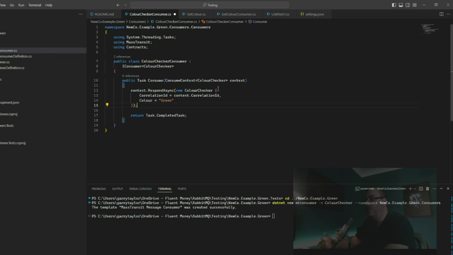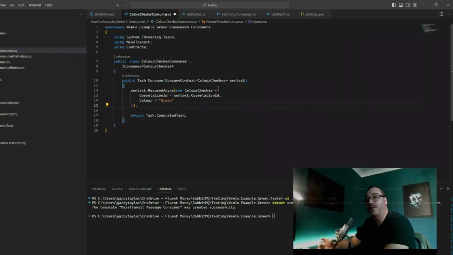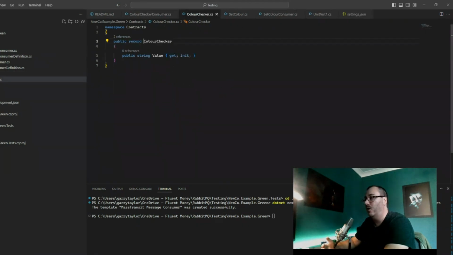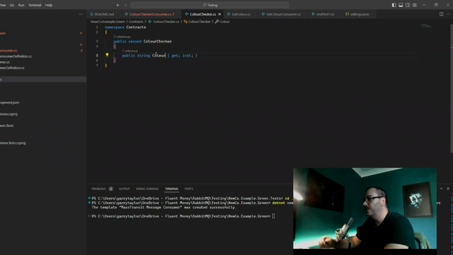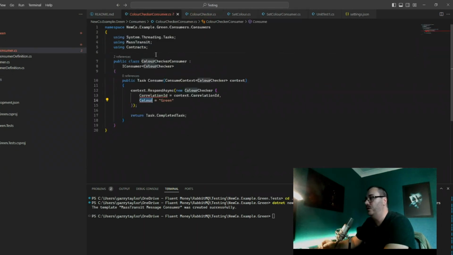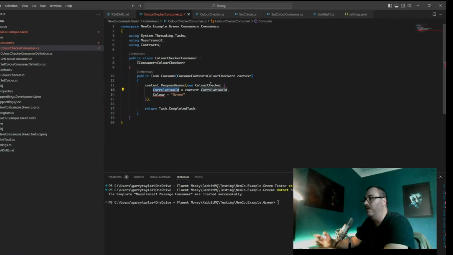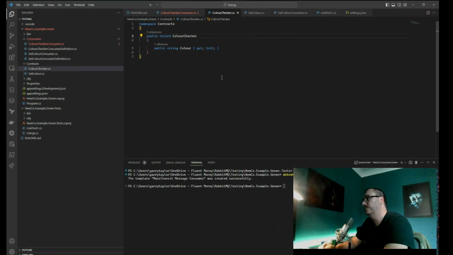So here we're using RespondAsync, which means that the consumer is able to pass data back to the caller. And I've got a video on that, links above. So let's set up the contract, make sure that we've got the correct values, we've got the correlation ID and the color set up so that we can pass these values across.